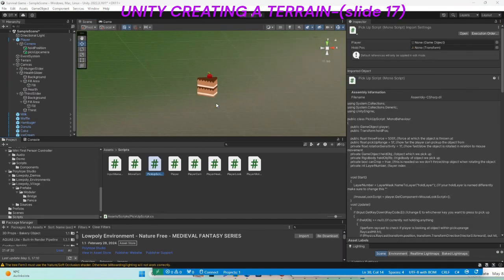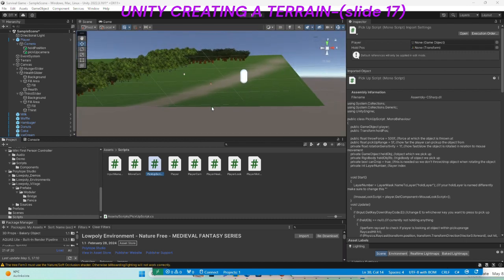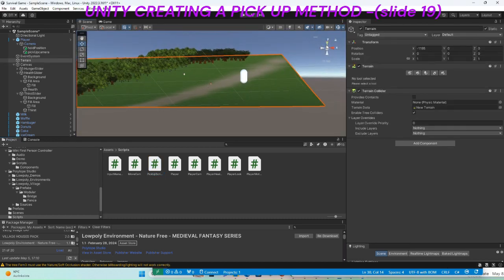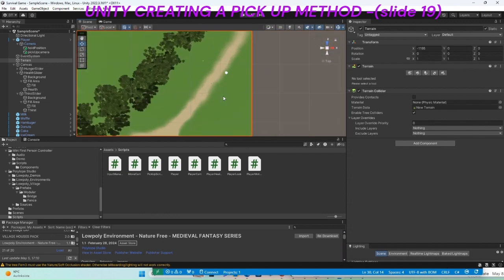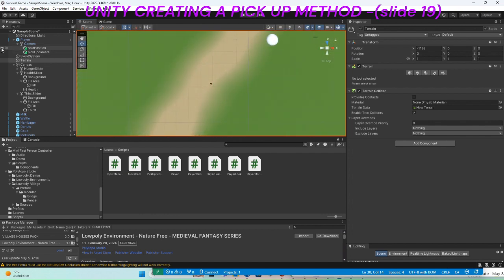So after creating my terrain, this one over here, I have added something called a pickup script. Pickup is a feature where you go and pick up objects.